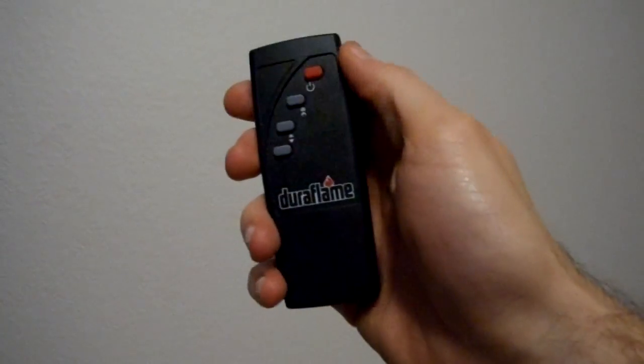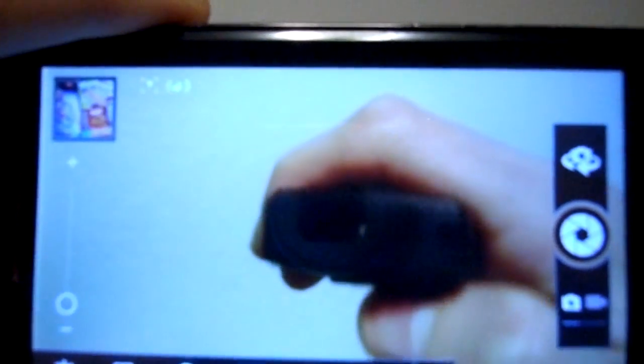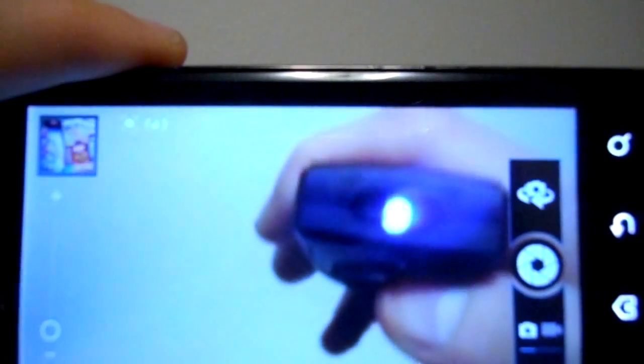So let's get started. The project starts with the infrared remote. When you press the button, the remote sends an infrared signal, invisible to the naked eye. Normally when you press the button, you can't see anything, but if you look at it through a digital camera, you can actually see it.